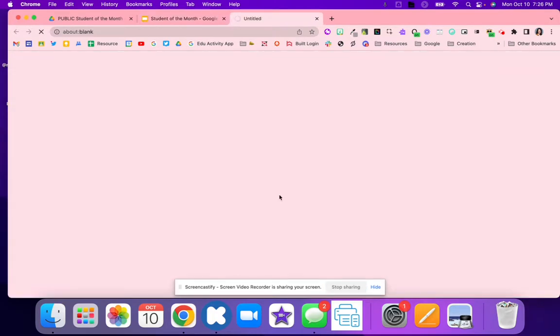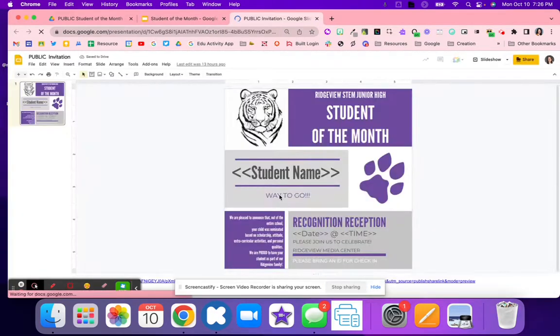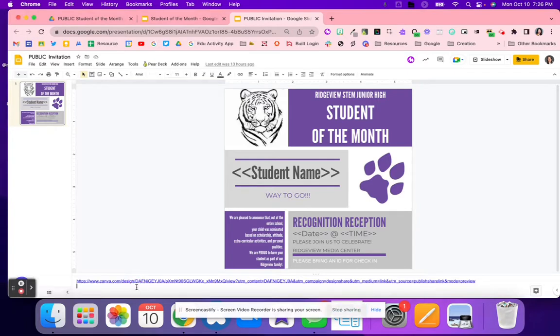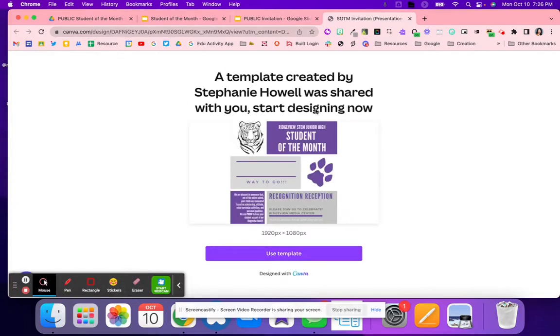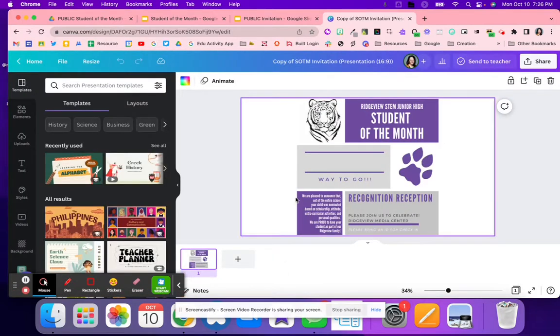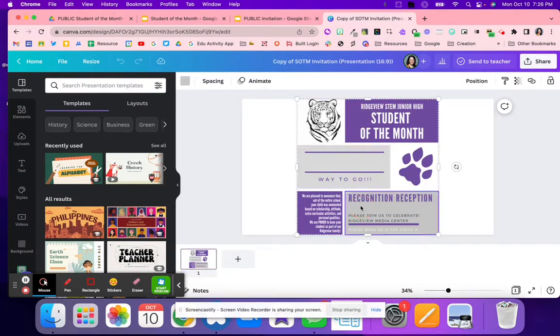So right here, you can see my example of this invite. I made it in Canva, and you are able to go in and customize or create your own. Down here in the speaker notes is the link to the Canva, and then you will need to add it to a Google slide. So what I did is I just hit use template. We wanted to be able to cut this out. So you're able to go in, this is where the name's gonna go, and then the date.